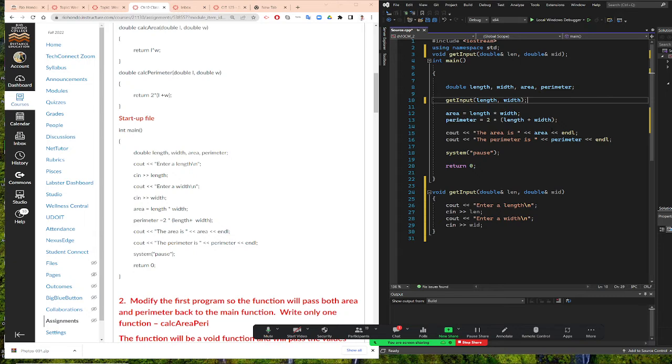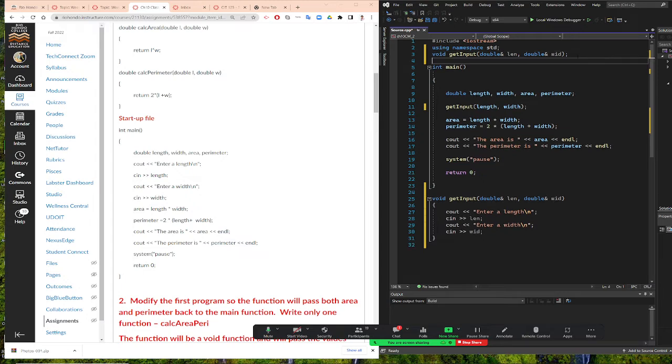Now we're going to process right now. We're going to process to get the area and perimeter. Since we are at chapter 10 right now, I'm going to show you a way we can return both area and perimeter back. Okay, so I'm going to say calculate area perimeter.